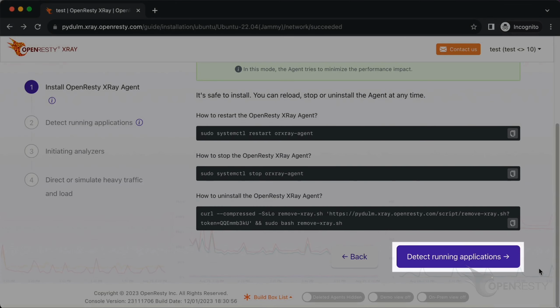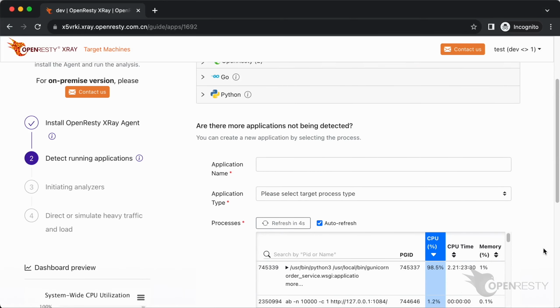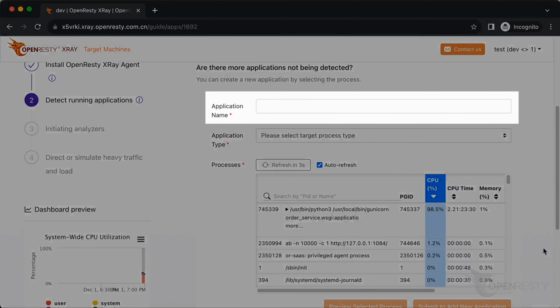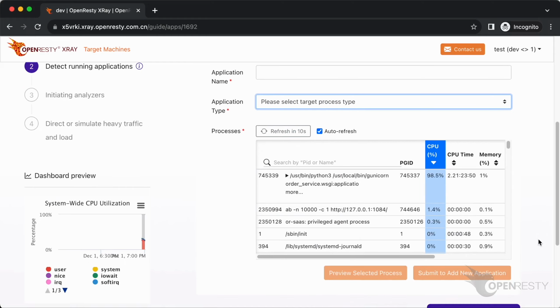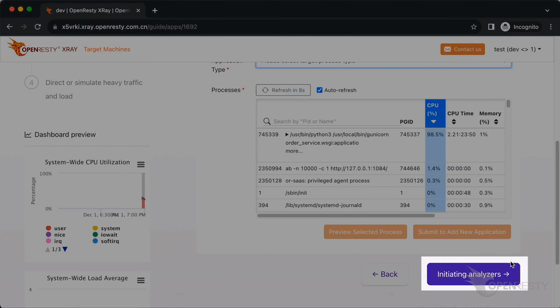Let's automate the detection of running applications and containers on the target system. These are the target applications automatically detected. If you need to add a new application to detect, you can customize the configuration. You can type in the new application name. Select the type of application. You can select the process corresponding to the new application from the list here. Click to initiate analyzers.